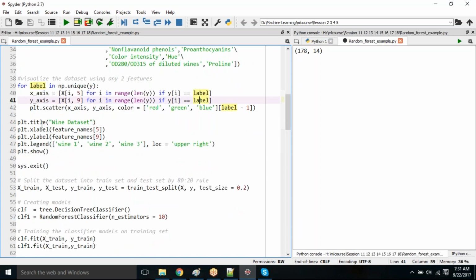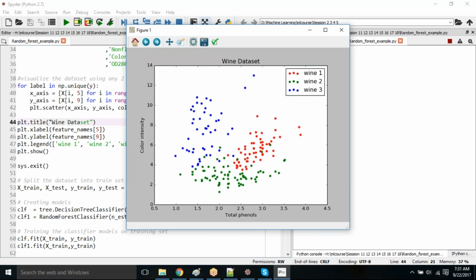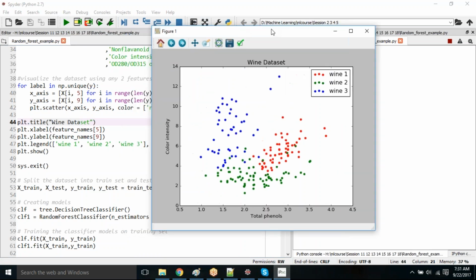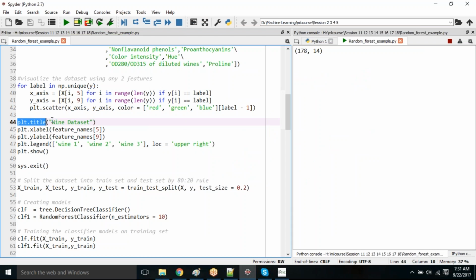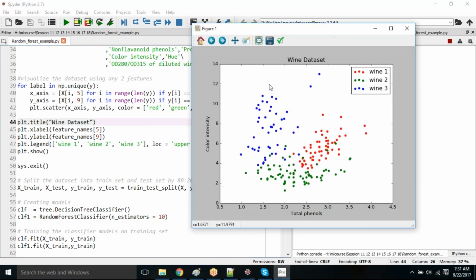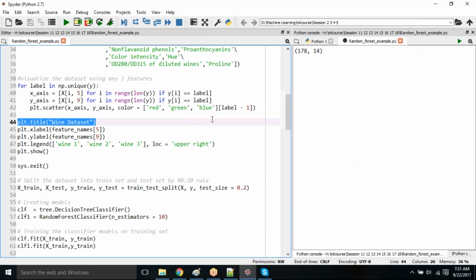And these are just the title, in anything, this title Wine dataset, you can set it like here. The x label is total phenol, and the y label, feature names 9, which is color intensity. Like that. This is called a legend: Wine 1, Wine 2, Wine 3. So anyway, visualization, you can always do.